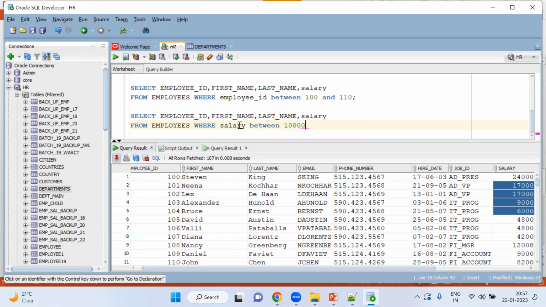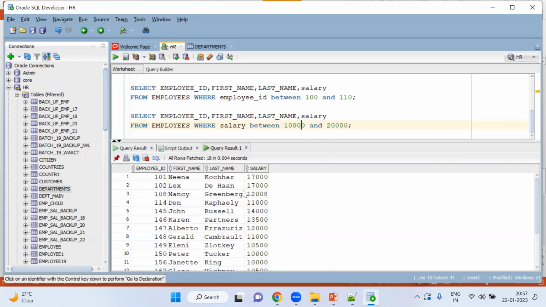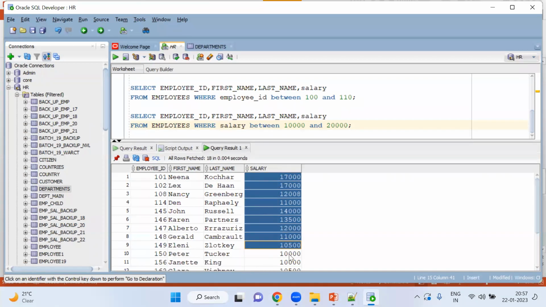10,000 and 20,000. Terminate the query. Whatever the range we have given for salary, salary is in between 10,000 and 20,000. How many people are getting salary between 10,000 and 20,000? Those records it is showing.